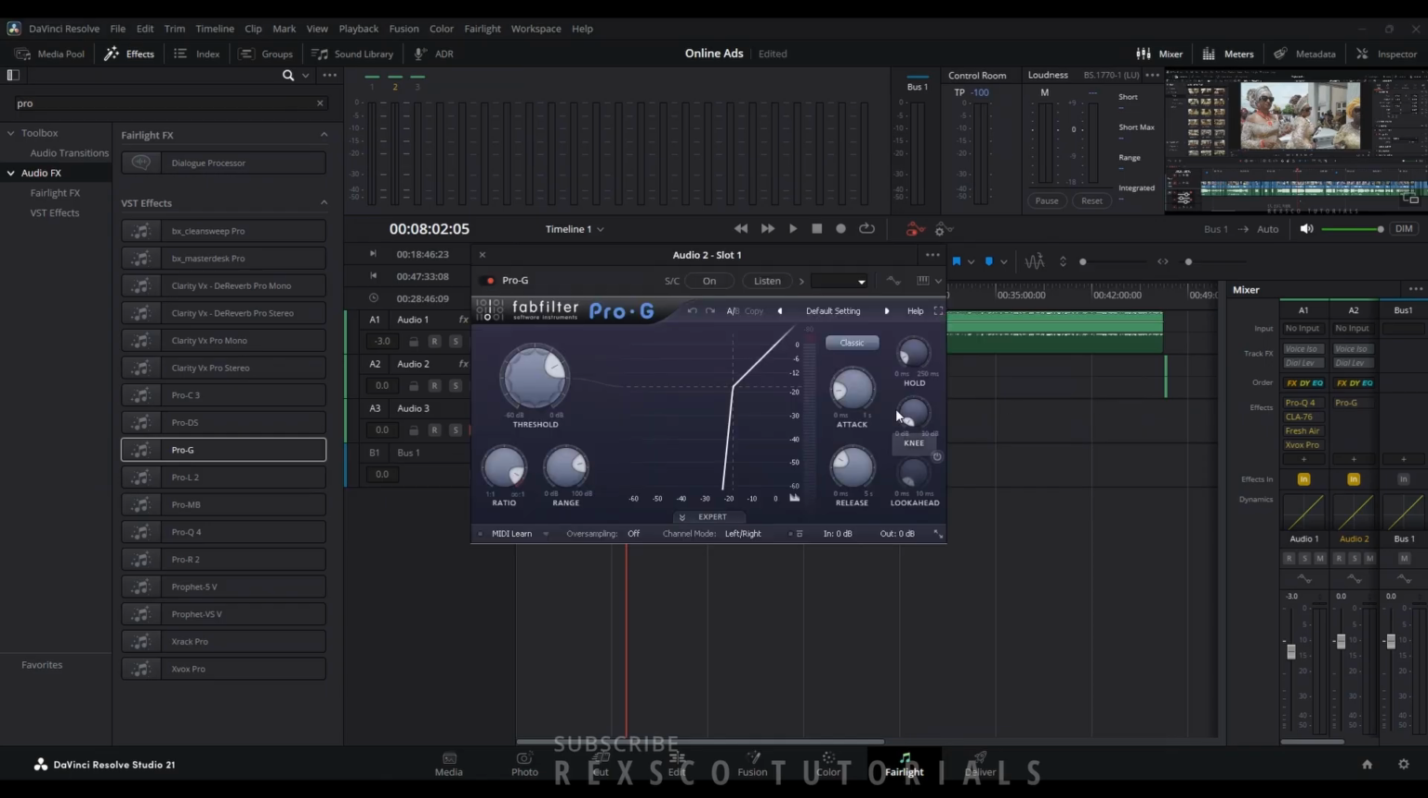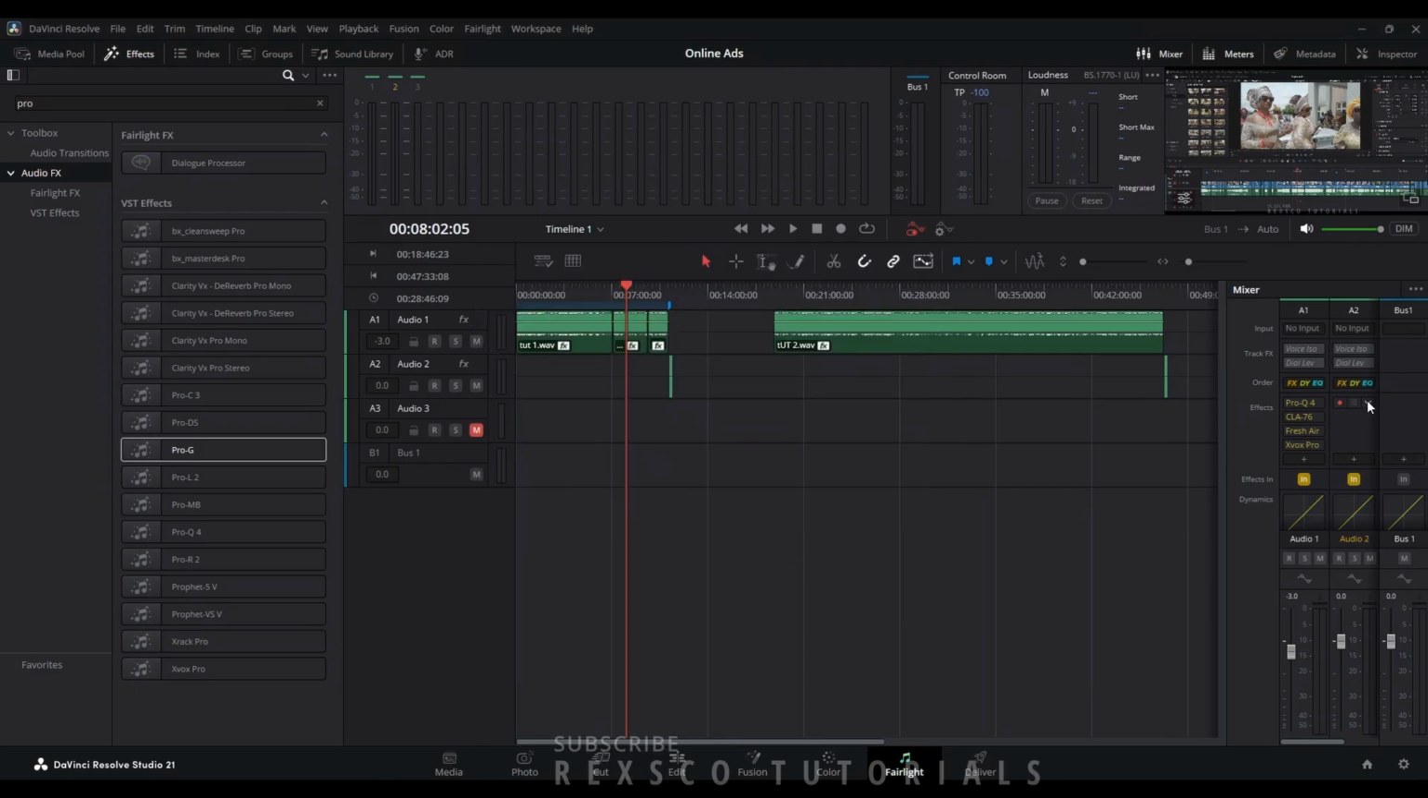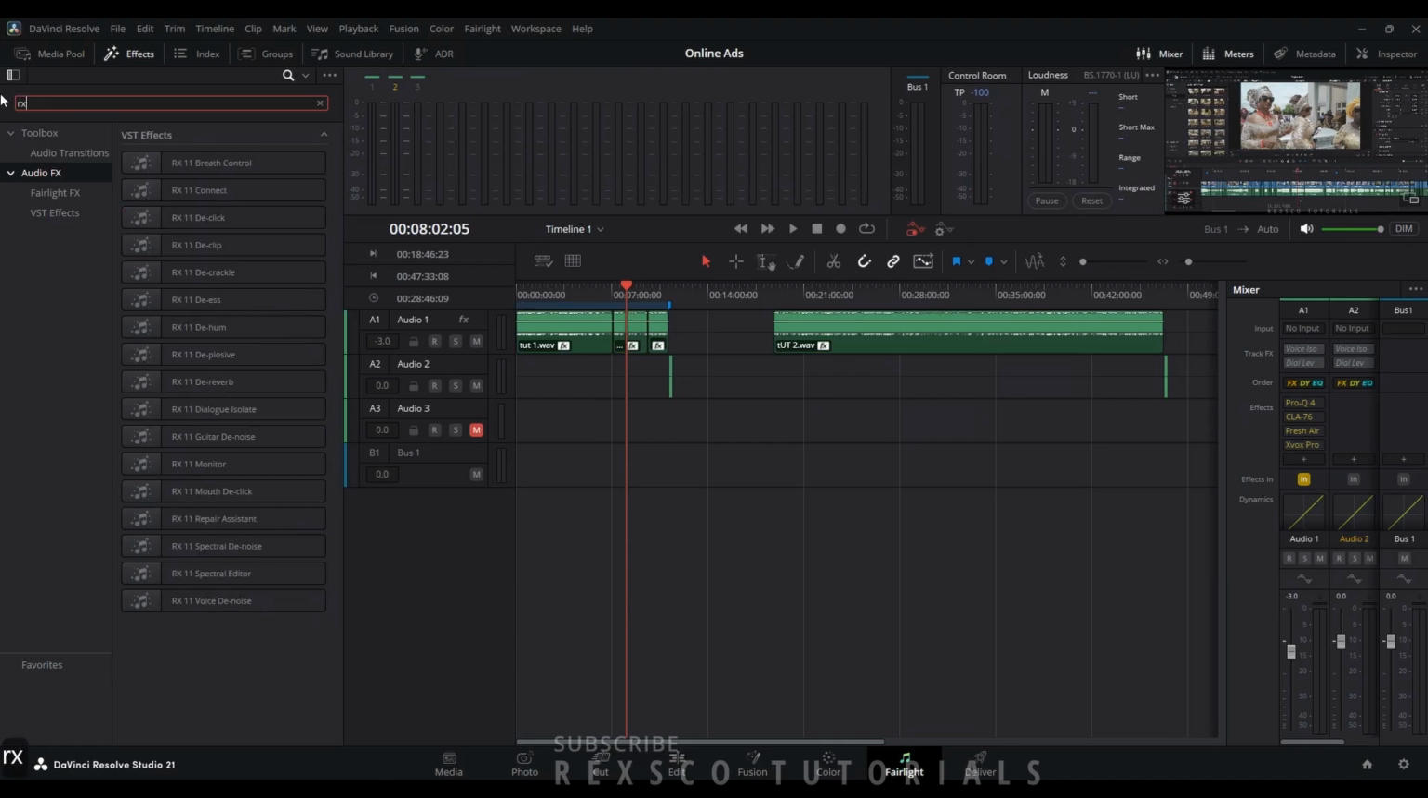So slap it there. Then you have to understand the basics of compression, how compression works, because this gate somehow works like compression. That's the threshold, the attack, the release, and all those good stuff. But I don't normally use this. So what I do if I want to clean up my audio, I use RX, which is iZotope RX. That's what I use. So I just slap it here.